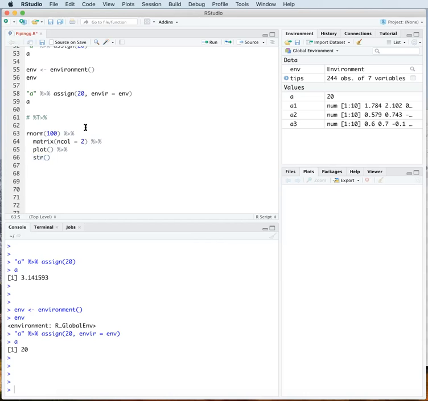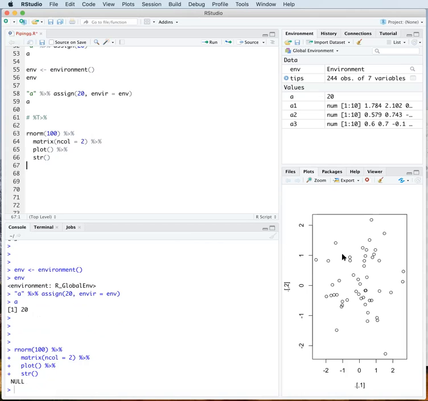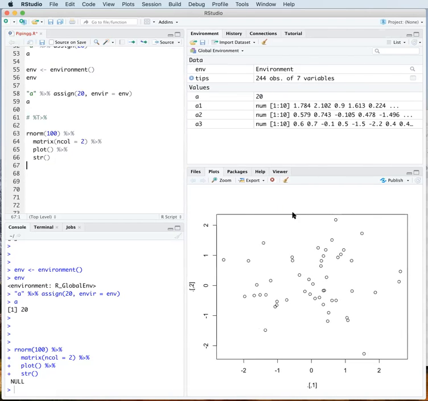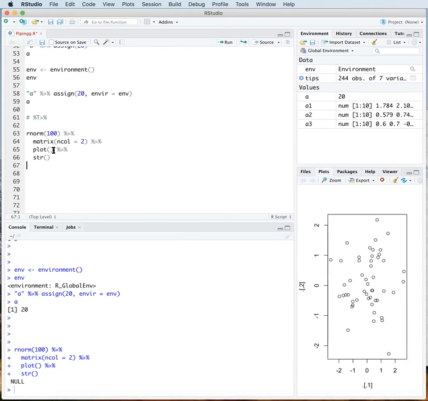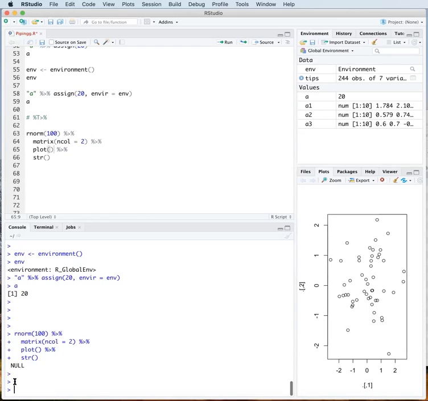When I run this part, you will see that I'm able to plot my numbers, my matrix. Here is my plot. But the result of str is a null value. So it's not working like that in here.